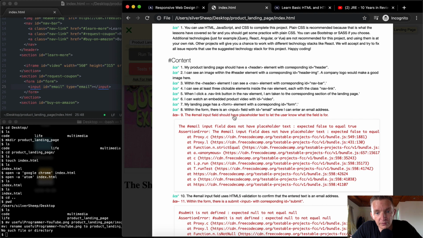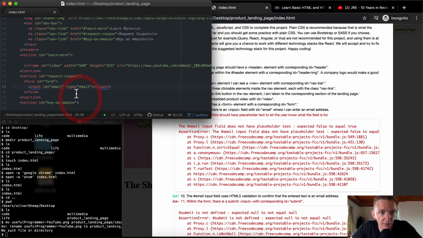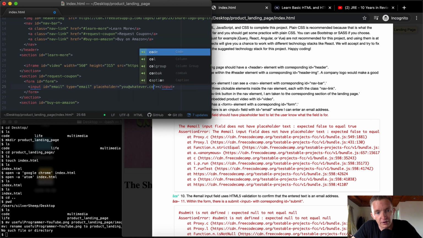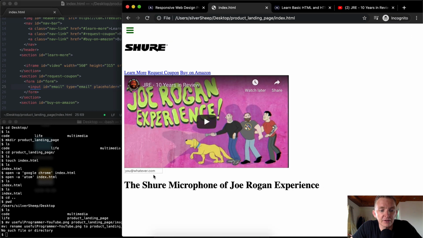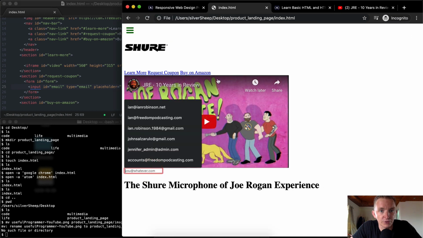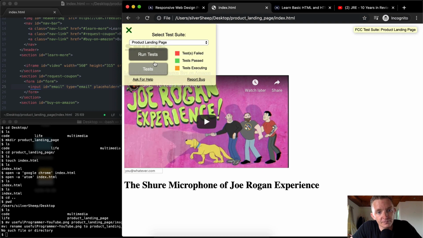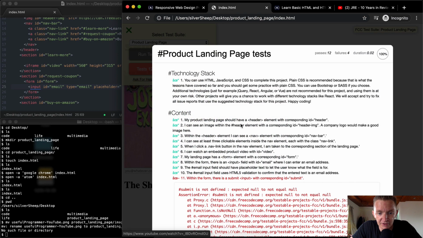The email input field should have a placeholder text to let the user know what the field is for. So here, we're just going to go placeholder is equal to request coupon. No, let's just say you at whatever.com. And if we were to refresh this page here, now you can see our form has this placeholder text within it. We run the tests. Looks like we're passing another one.